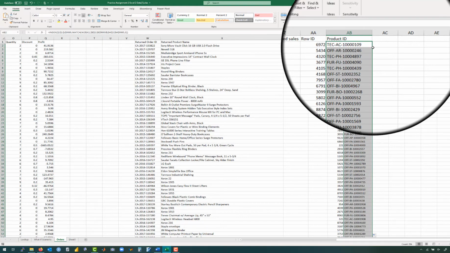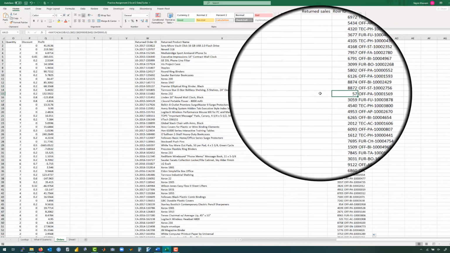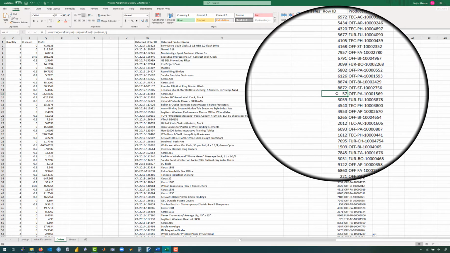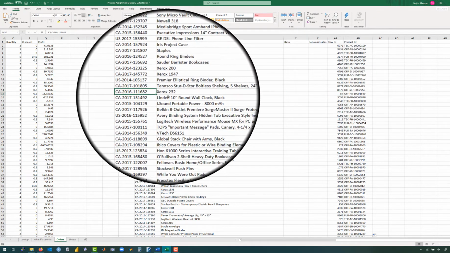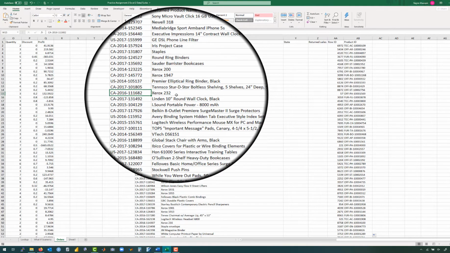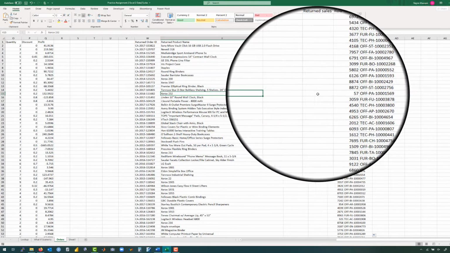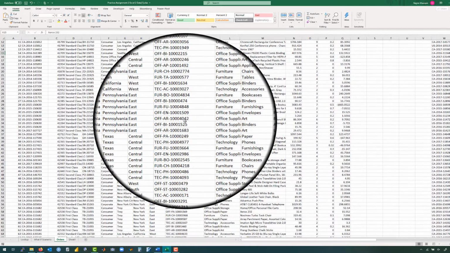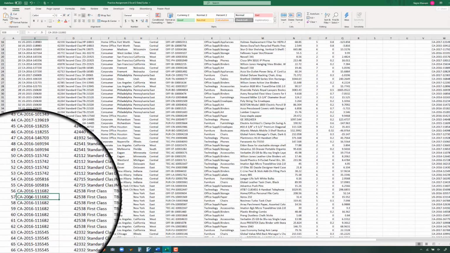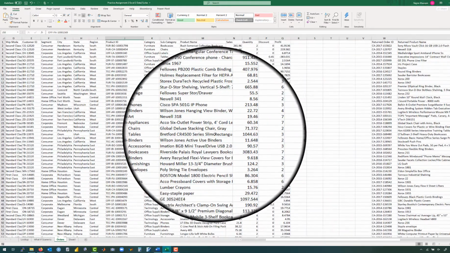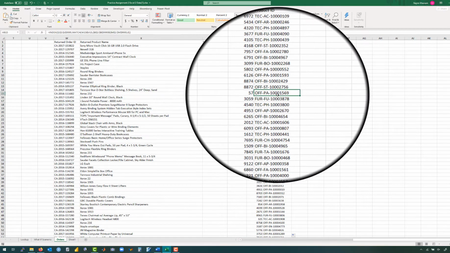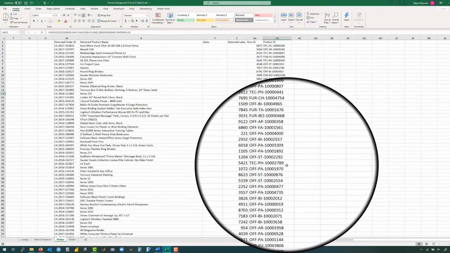All right, let's double click. This one's probably easier to look up, so let's check this one. So this is in row 57 for CA 2016 111,682. Right, so let's see if that matched. So 57, 111,682. Right, so it does look like it did. Office Supplies PA 1,015.69. Office Supplies PA 1,015.69. All right, great. So that worked.